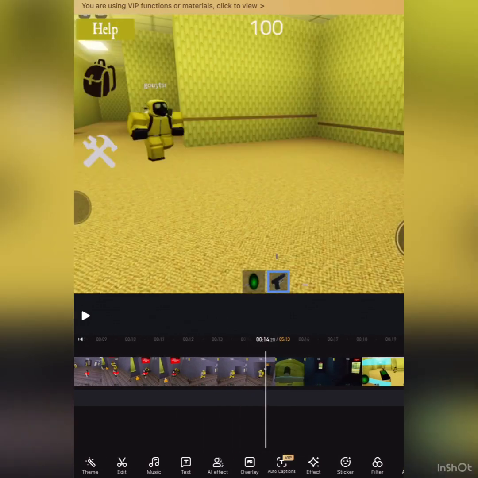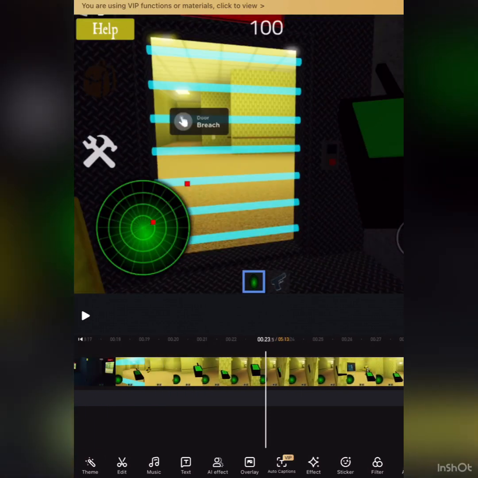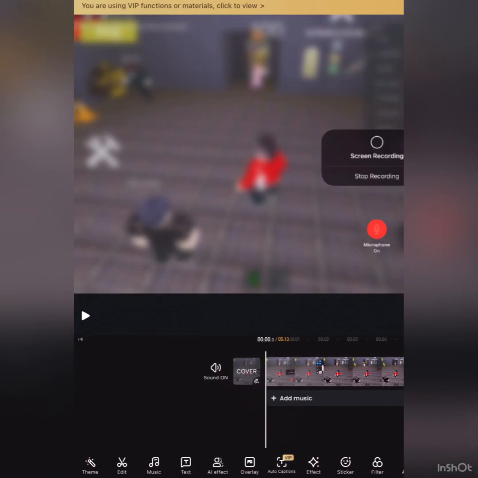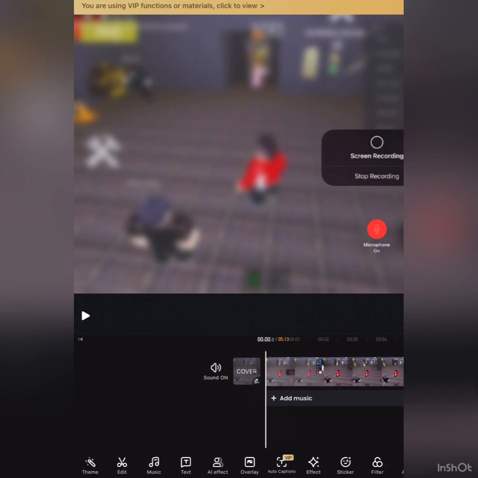Now I'm going to show you guys how to actually add text here. Don't click on your timeline, and unclick it, and you should see text. It should not be clicked on the timeline. You should see text. Click on the text and then add text again.